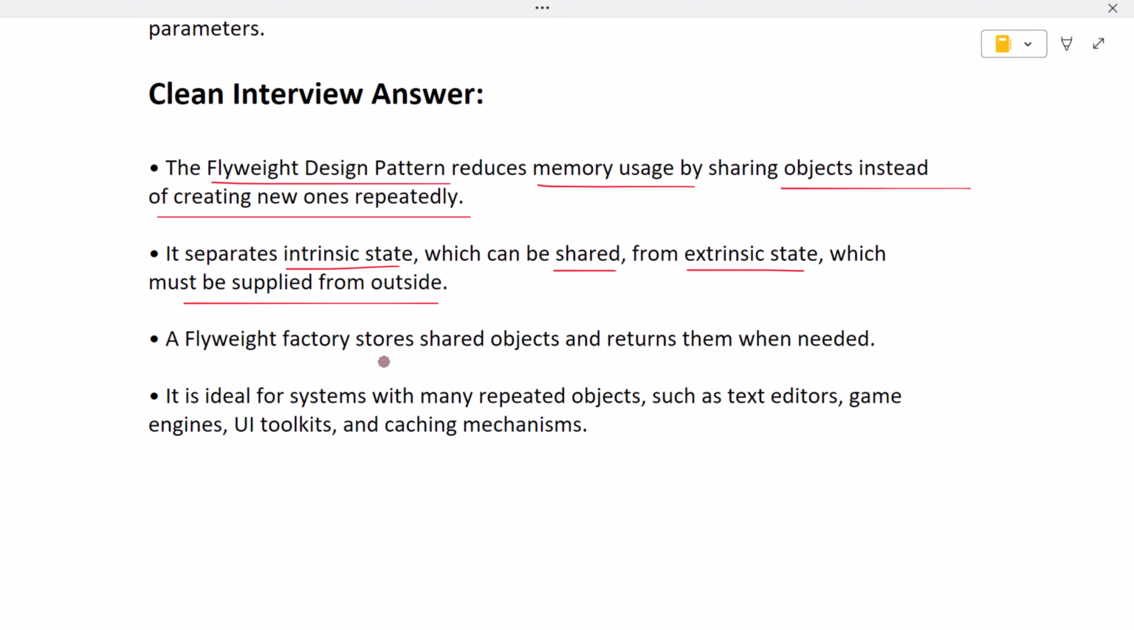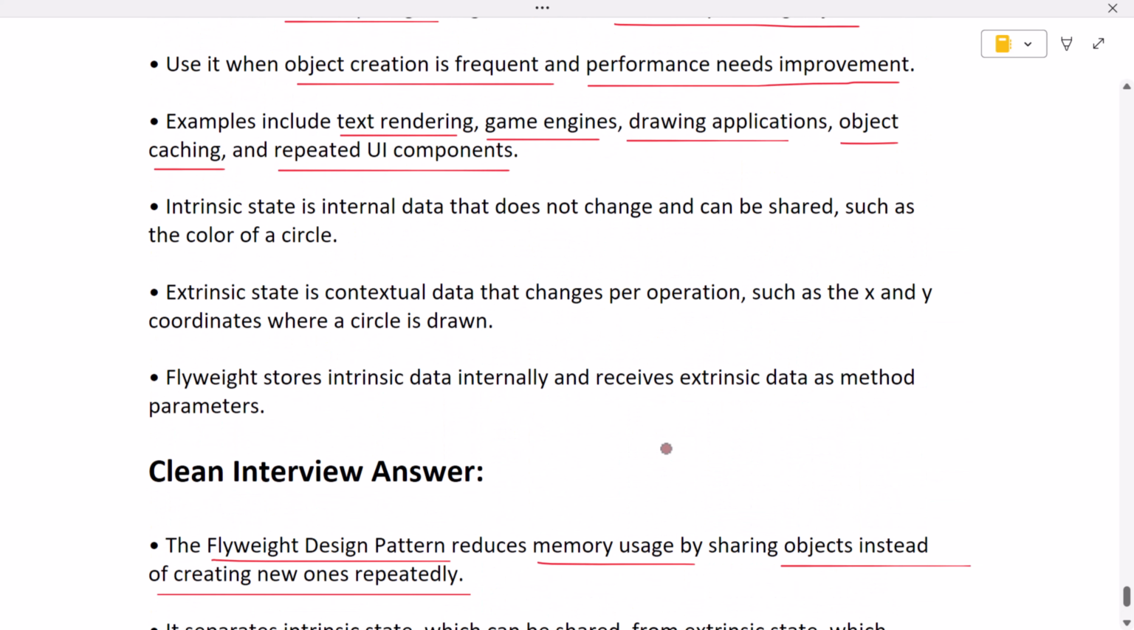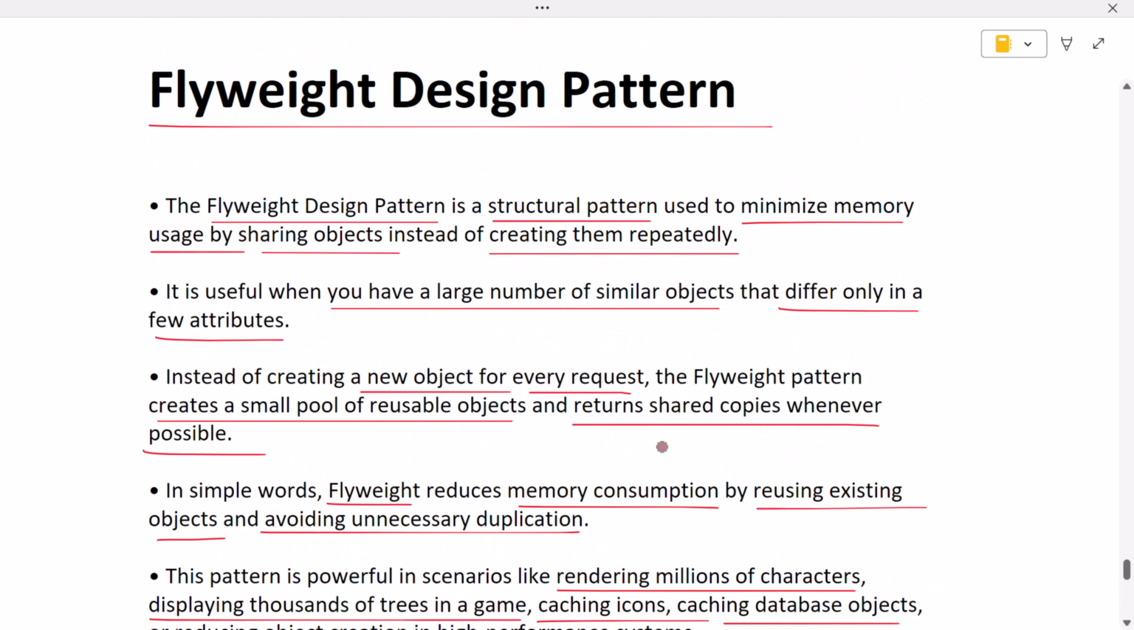A flyweight factory stores shared objects and returns them when needed instead of creating new ones. This pattern is ideal for systems containing many repeated objects, such as text editors, game engines, UI toolkits, and caching mechanisms. That is the complete explanation of the flyweight design pattern.